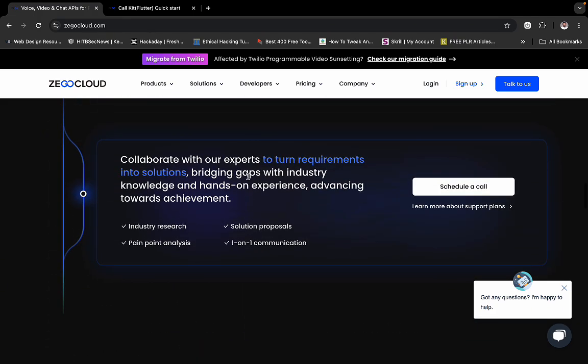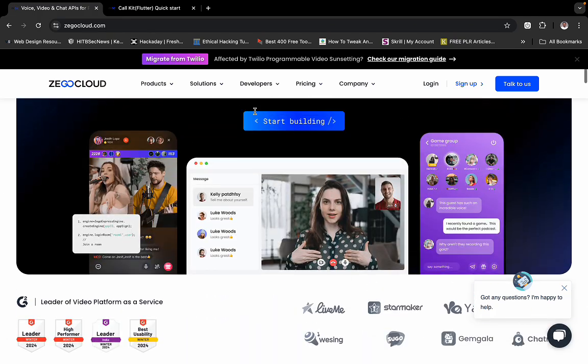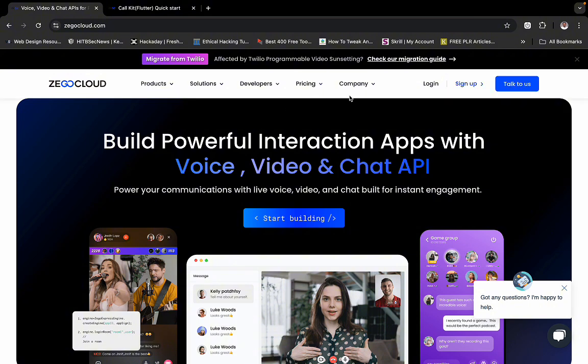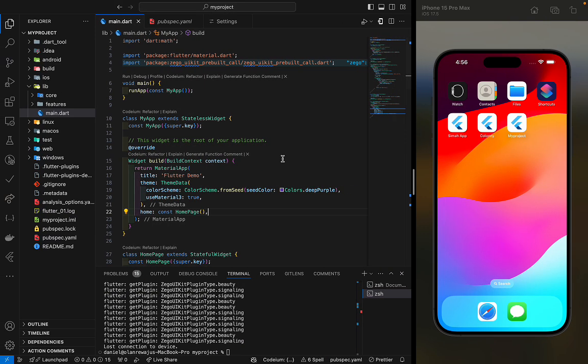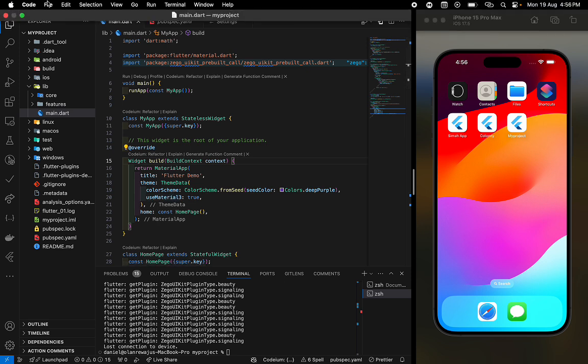Okay. So the first thing that we need to do is this. In case you don't have an account, you can just sign up here. But for me, I already have an account, so I can sign in here. While this is signing in, I'm going to create a new project.